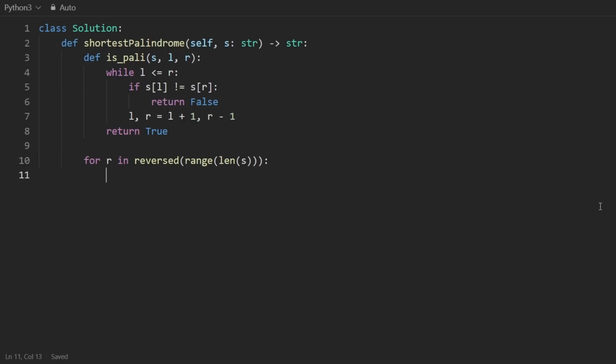We want to know if the string ending at index r is a palindrome. Well, we have a function for that. Is palindrome, given the string s, starting from the beginning, index 0, and going up until index right. If it's a palindrome, this is the longest one that we found. It's the longest one that exists, so we want to return.